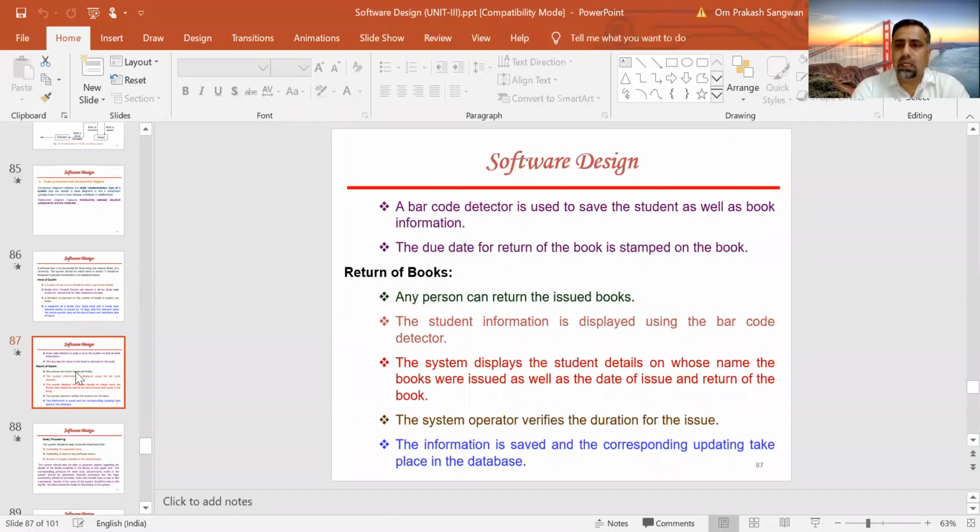Now the second functionality that needs to be implemented is the return of a book. Any person can return the issued book. It means the physical presence is not required. The student information is displayed using the barcode detector. The system displays the student details on whose name the books were issued, as well as the date of issue and the return of the book. The system operator verifies the duration of the issue, the information is saved, and the corresponding update takes place in the database.